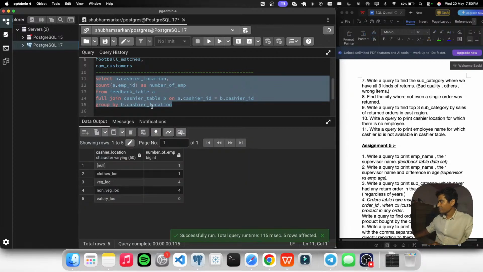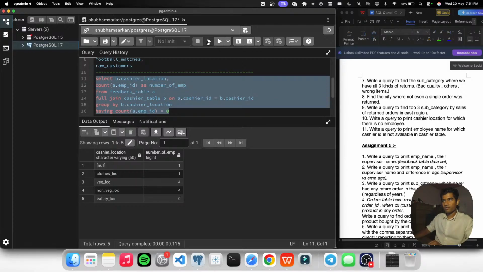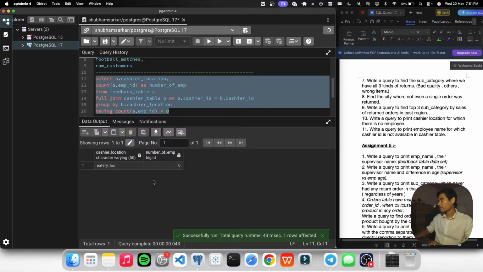This is what we have received. Each and everything, meaning even where cashier location is not present, we are getting employees. But what we have to do? We have to only take care of all those locations where there are no employees. So count of this equal to 0, and let's execute it. So eatery location is having 0 employees right now.